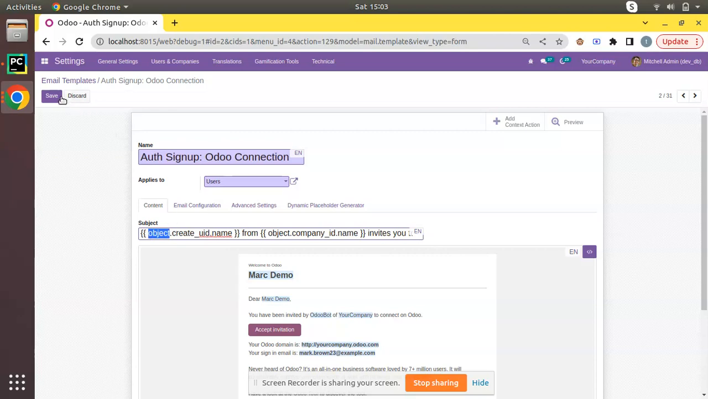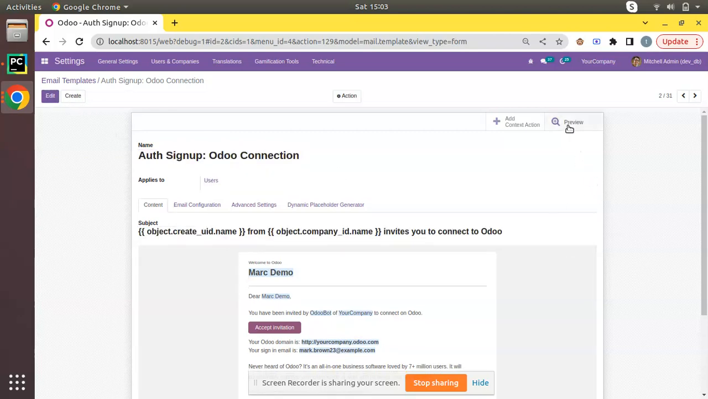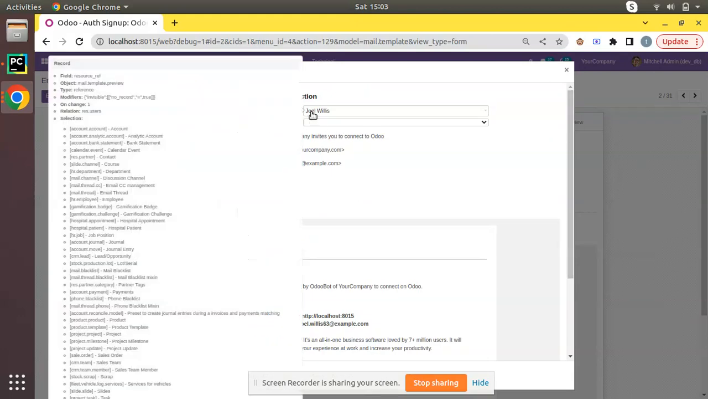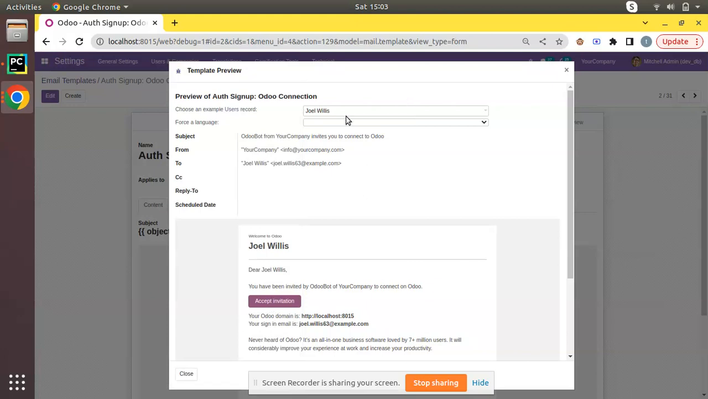The object will be a record from this model called users, and it will be dynamically replaced in this position. If you click on preview, you have a smart button here, and if you click on that, it will display the records from that model. If I select one, you can see the template is getting modified based on the value that I have selected. Here you can see Mark Demo, and if I change to John, you can see it's getting updated.